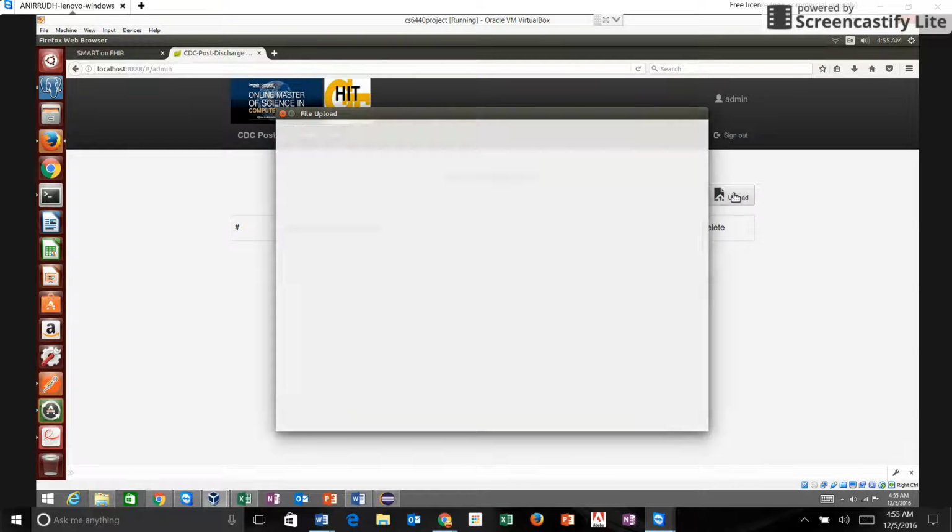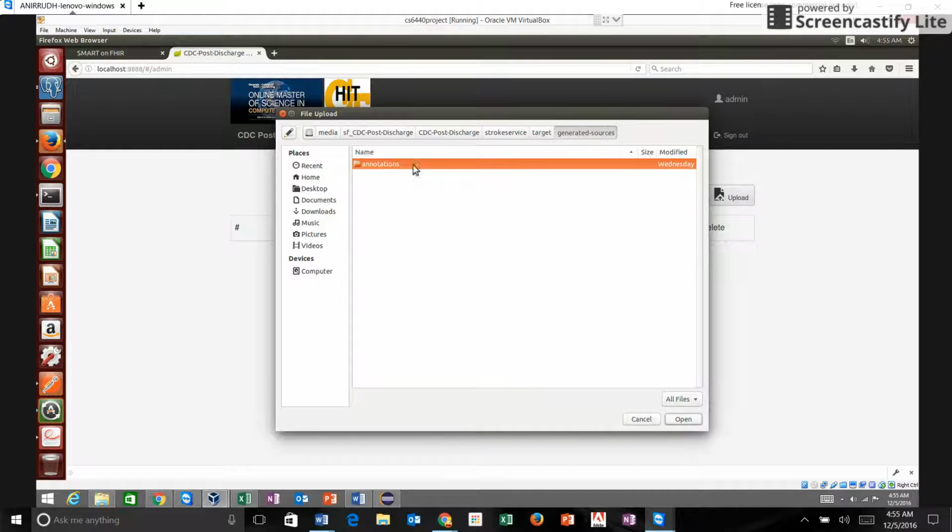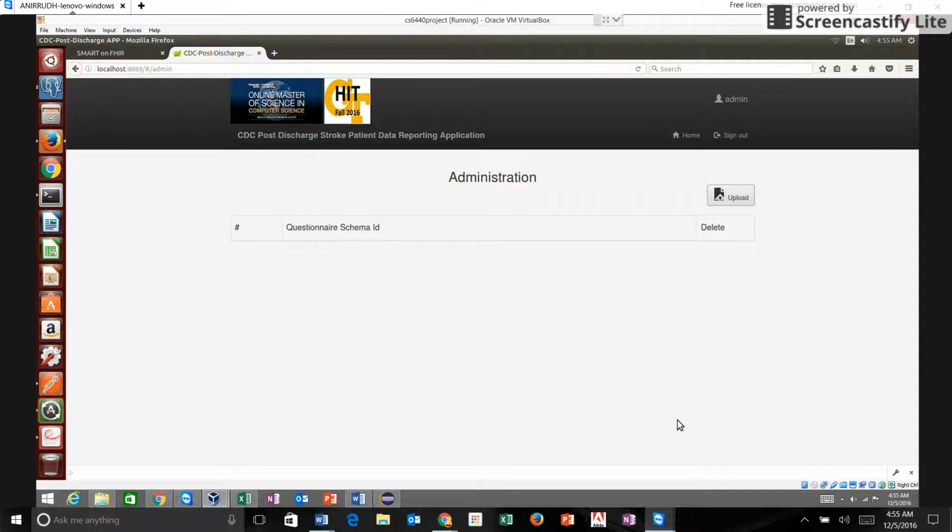So I'm going to upload it from the app where the questionnaire is saved. So that's our stroke questionnaire. Once I upload it, it'll persist in both the app's local database and as a new resource in our Fire service.